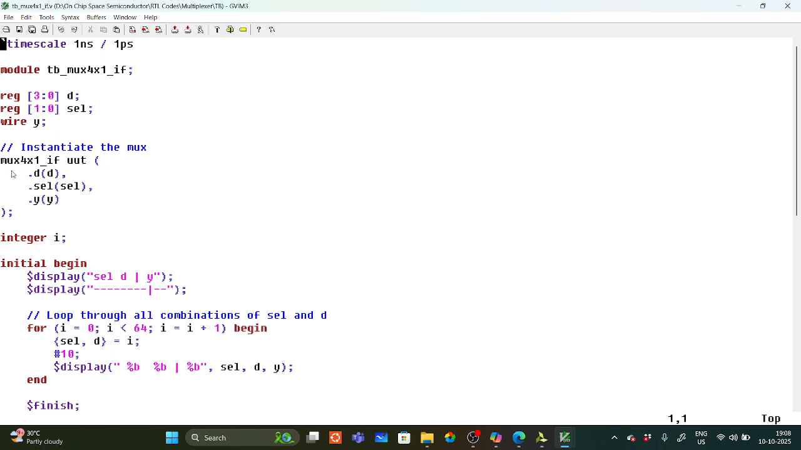So I need to instantiate the design, so I am using instantiation by name, okay. So MUX 4 cross 1 if, UUT is nothing but the instance name, that is unit under test. Whatever the signals are outside the bracket are nothing but design inputs and outputs, and whatever the signals are inside the bracket are nothing but test bench inputs and outputs. Okay, so through the test bench you are giving the test cases to the design, and the design will give the output to the test bench.